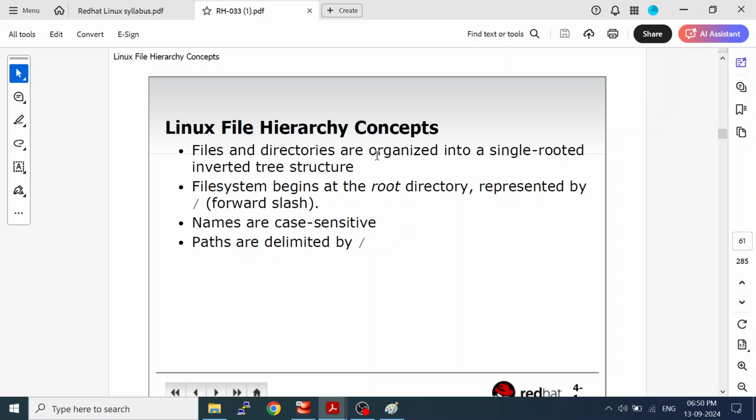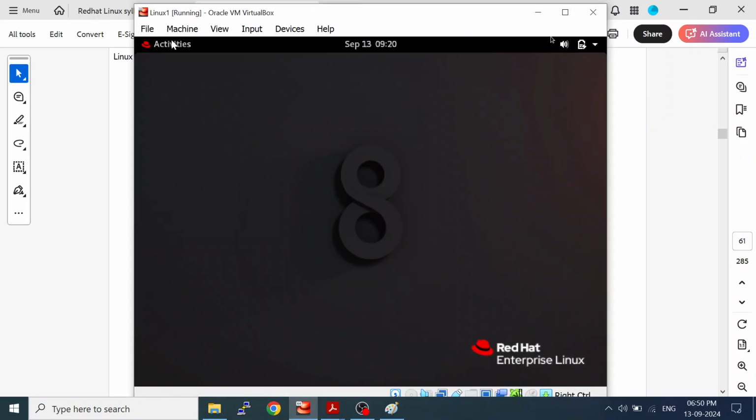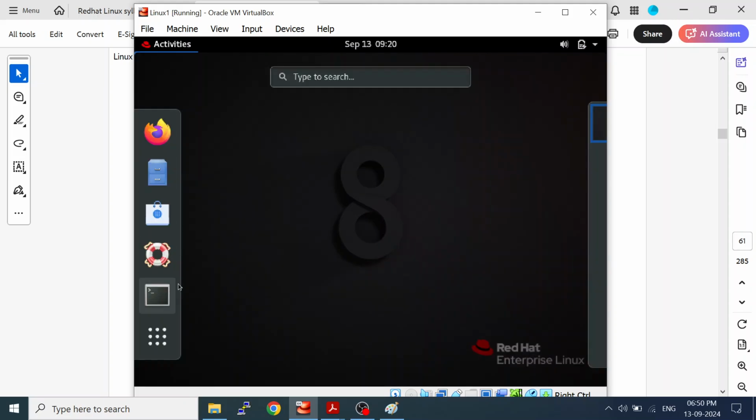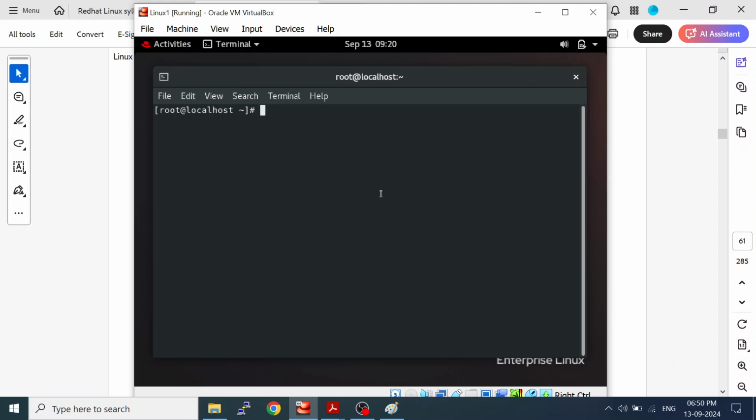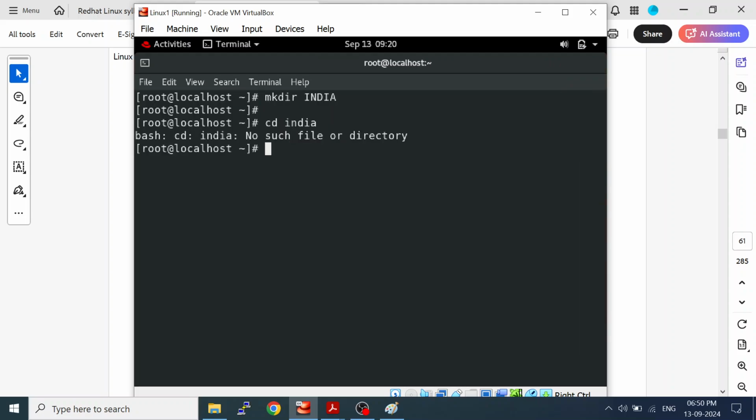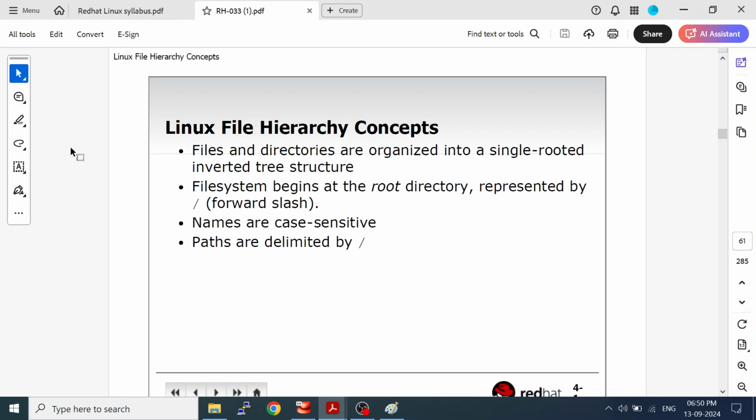Means if you create a file, just let me give one example. mkdir India. I have created one folder India, cd india. No such file or directory. Why? Case sensitive. The name I have given in capital letter, I am trying to open in small letter. Paths are delimited, means separated, using the forward slash.